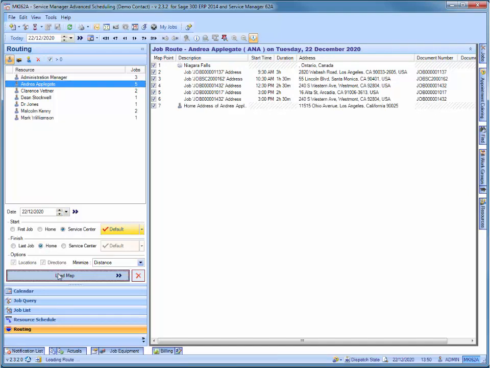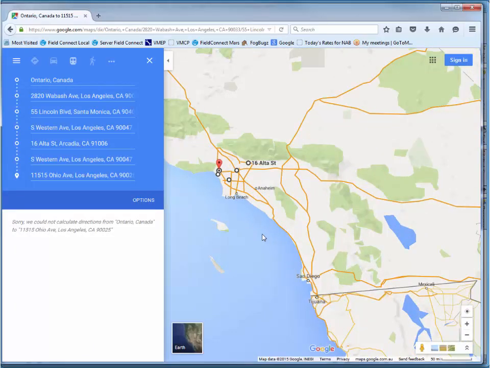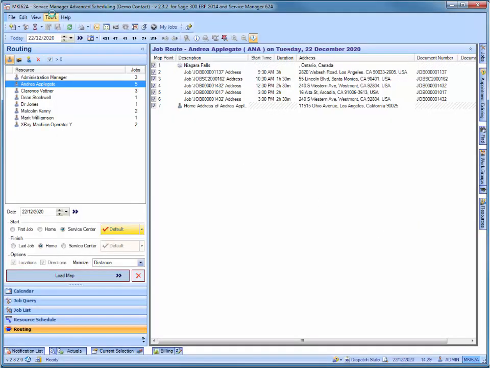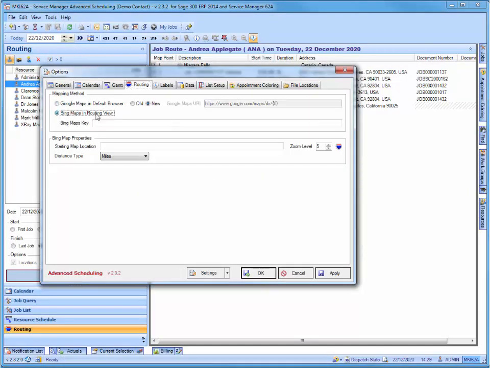Clicking Load Map will open the mapping window as specified in the Options application. Google Map or Bing settings can be entered there. If using Bing, then a Bing Maps key is required, and more information on this can be found in the Bing Maps portal.